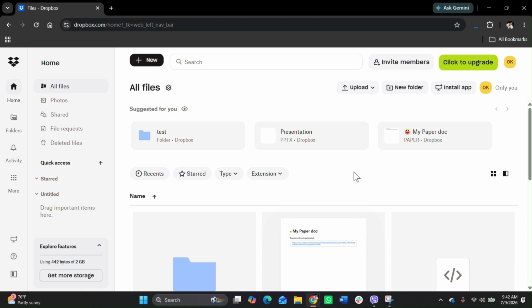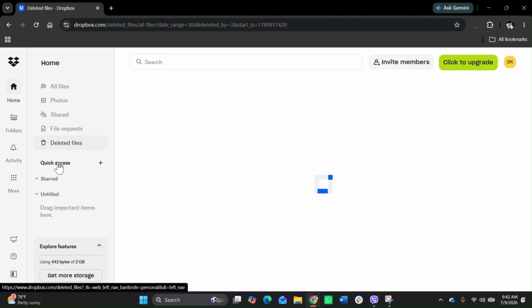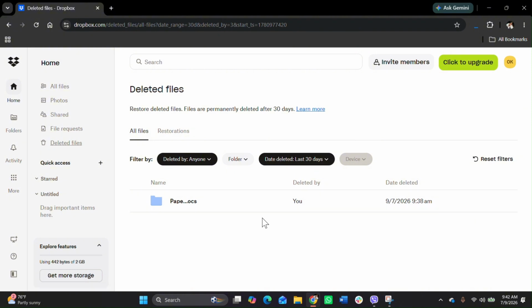In case you have accidentally deleted any files that you shouldn't have, you can actually recover them. All you need to do is get into this deleted files section right here on the left side, and then from here you can simply recover it.